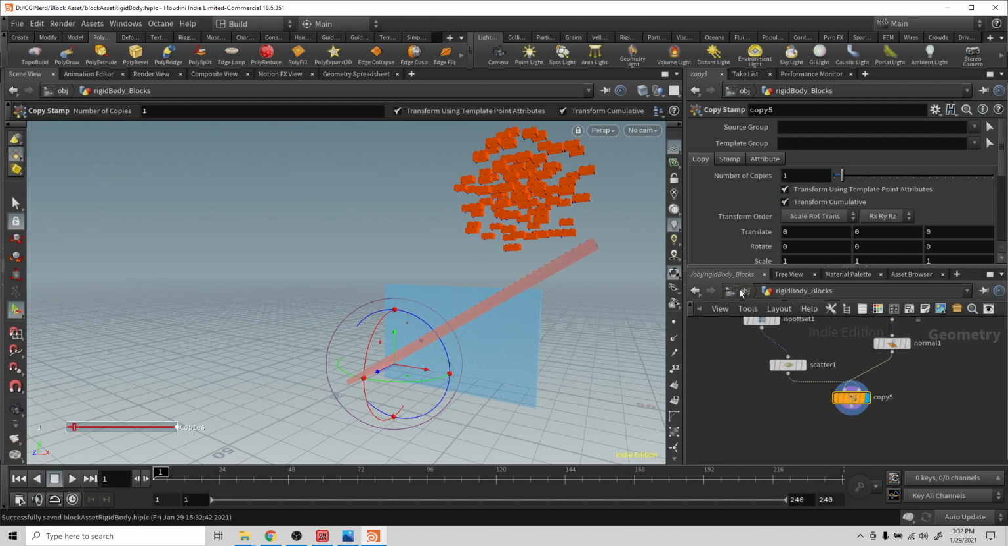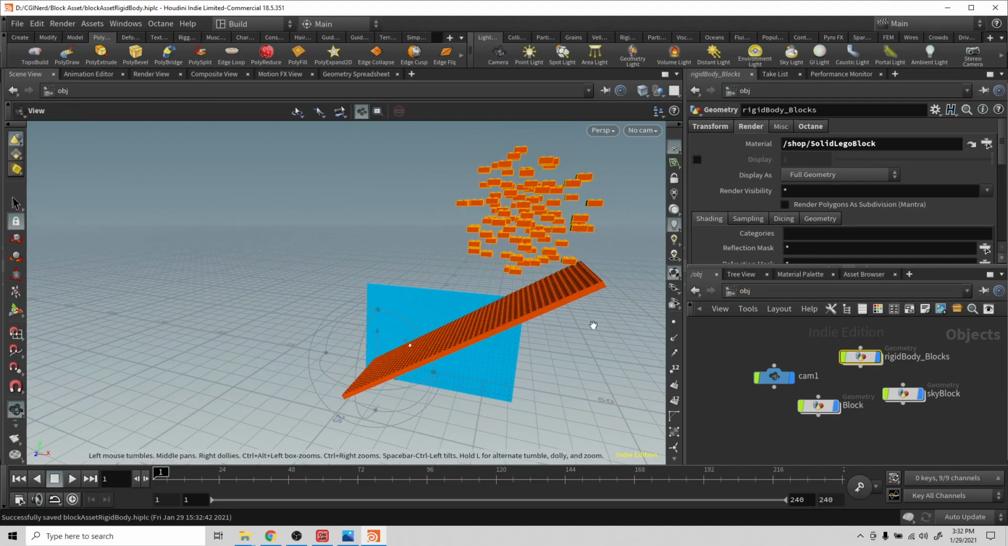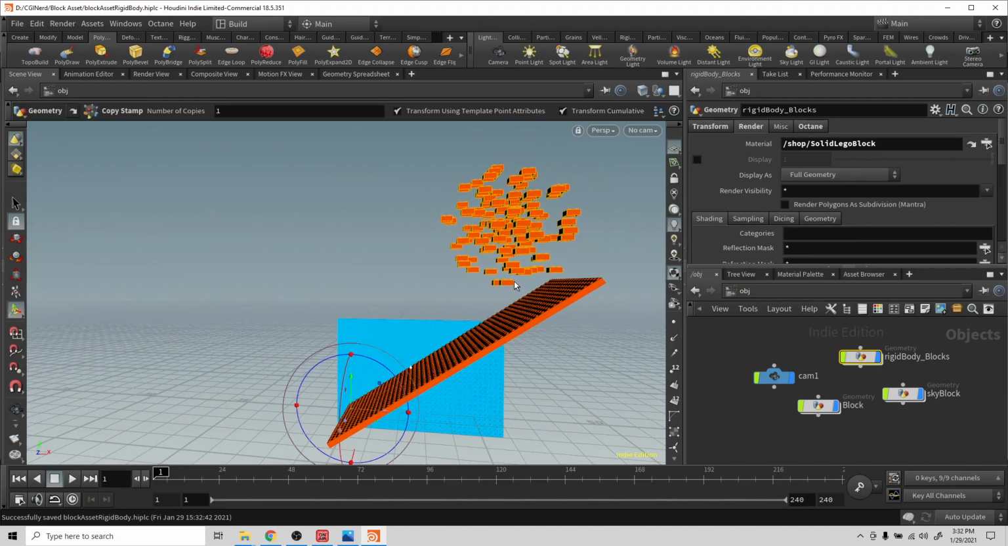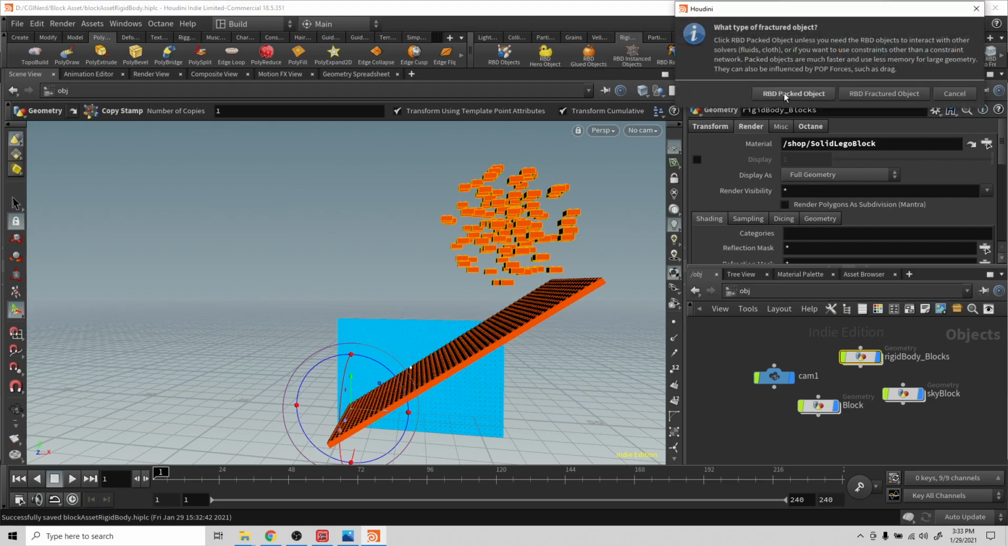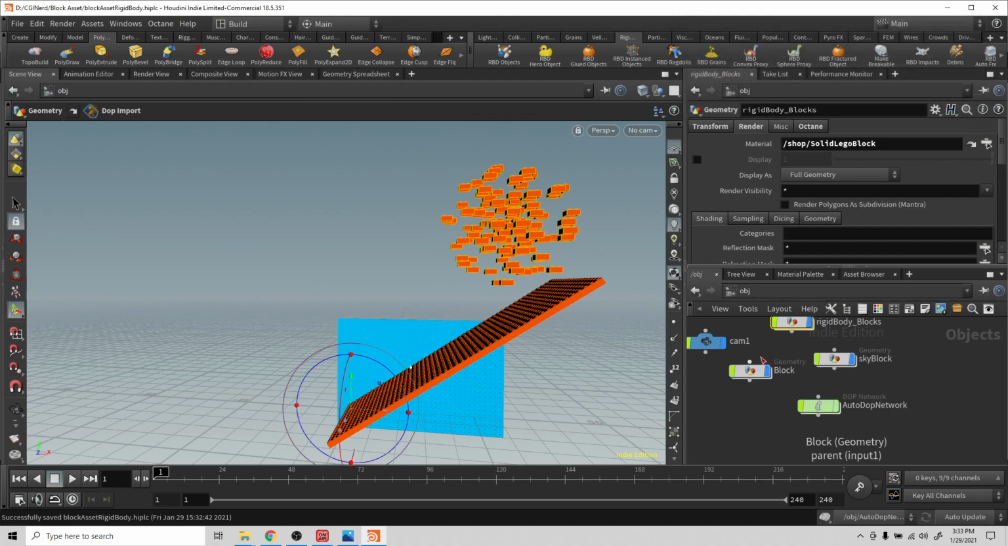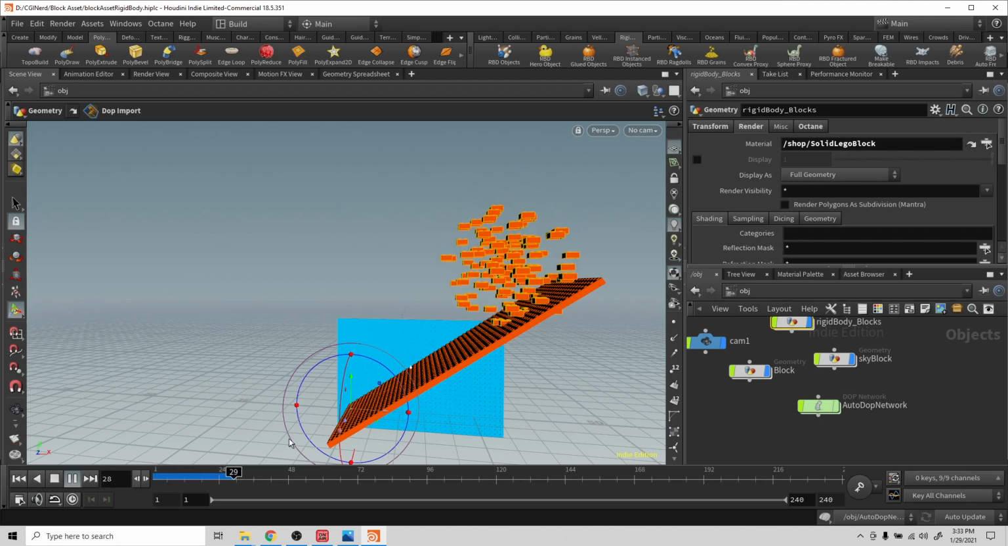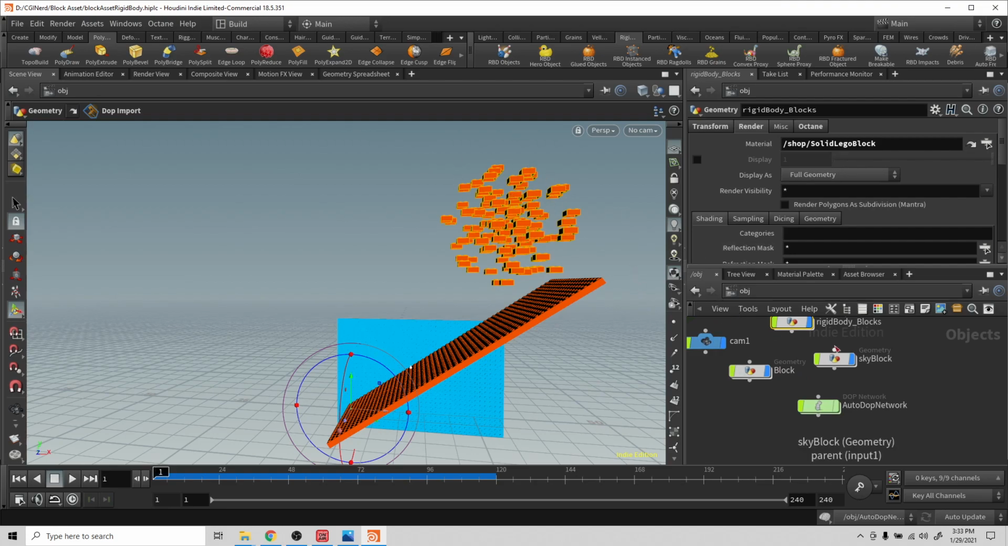And then I'm going to go back to the object level, and let's look at the process of making these dynamic. So I'm going to go to the rigid body, and I'm going to just use the fractured object because we have a whole bunch of objects here. I'm going to keep it packed. And then let's push play and see what happens. So right now they fall and they keep on falling down to infinity. They don't hit anything in our scene, which is what we would expect because we've only made this dynamic. We haven't made any other surfaces that we want it to interact with.